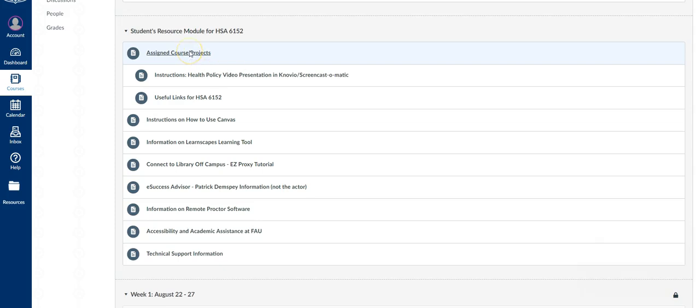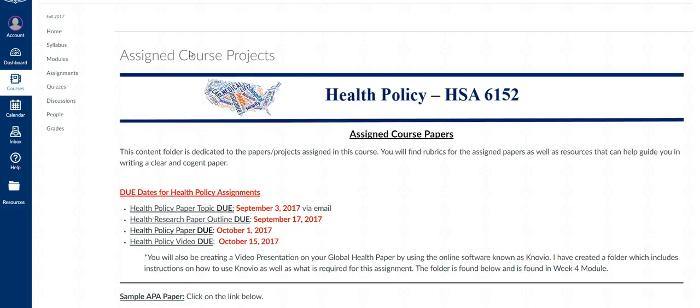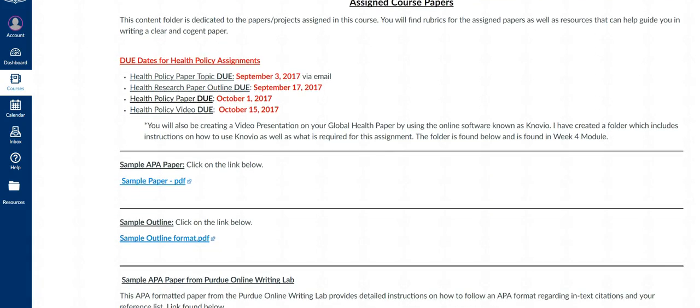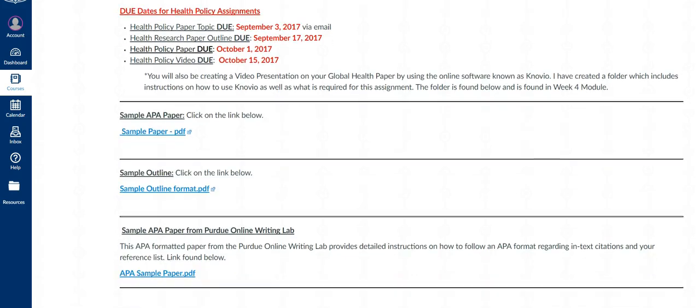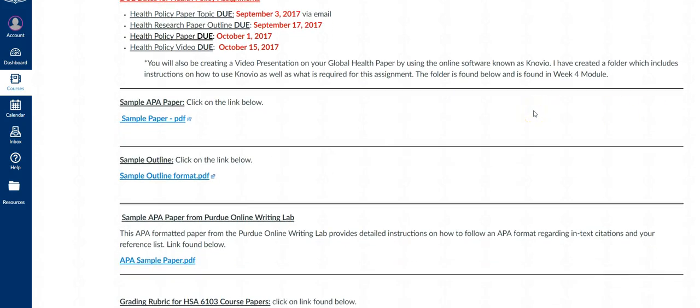So I'm going to jump to the assigned course projects. And this provides you some information on the main projects in this course, which is your health policy paper, outline, and video that you're responsible for. Here are the dates that the different assignments are due. And then I have a sample paper, sample outline, so you understand what I expect to see when I'm looking at your paper. I expect in-text citations, reference lists that follow an APA format. I expect it to be organized in a specific manner, so make sure to take the time to look through these different documents.